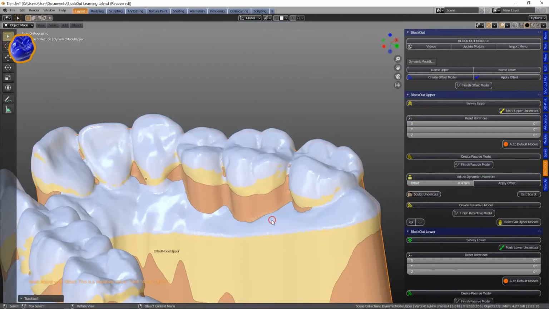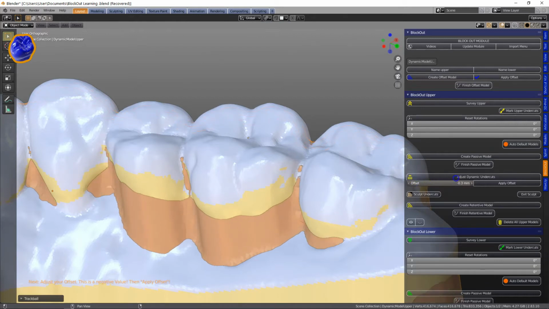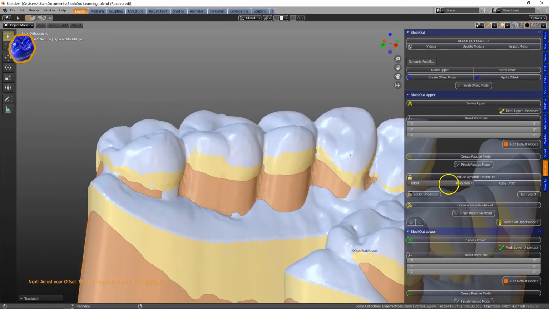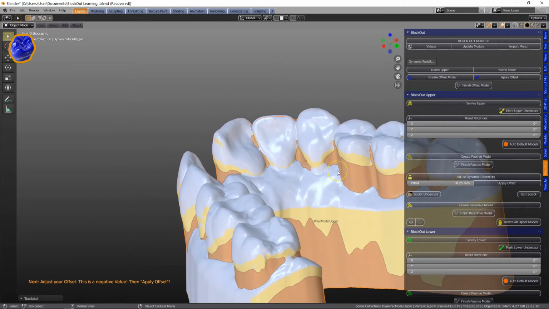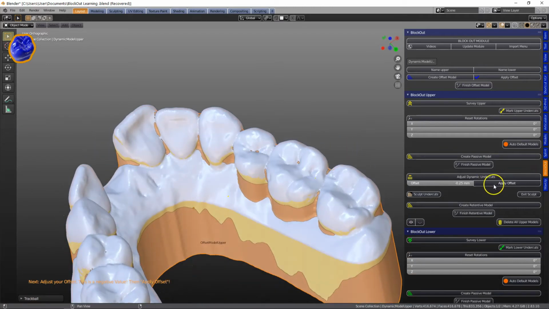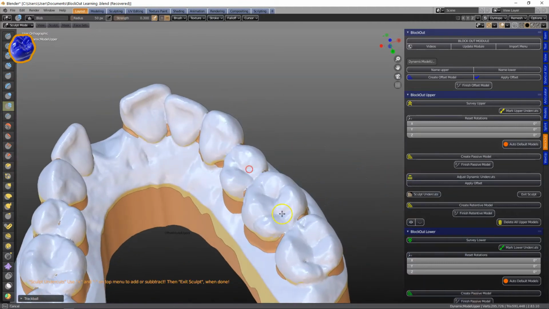So I'm adjusting the undercuts, and as I'm sliding the offset value, you can see how this offset actually has an effect on it. The default value is -0.4, but in this case we don't want to block out too heavily, otherwise this denture is not going to come in and out correctly. We're going to leave this at -0.25 and then apply it.